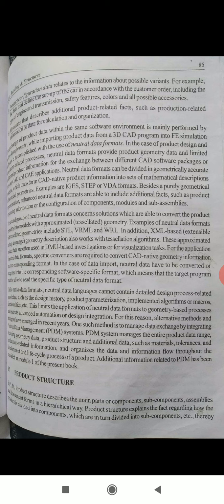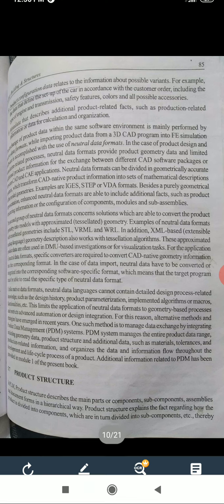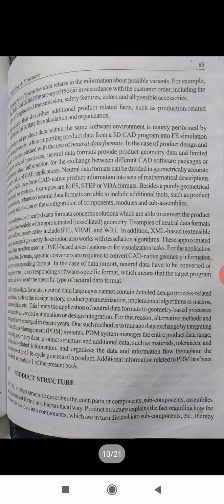Next, unlike native data formats, neutral data languages cannot contain detailed design process related knowledge such as the design history, product parameterization, implemented algorithms or macro functionalities, etc. This limits the application of neutral data formats to geometry based processes and restricts advanced automation or design integration. For this reason, alternative methods and strategies have emerged in recent years.